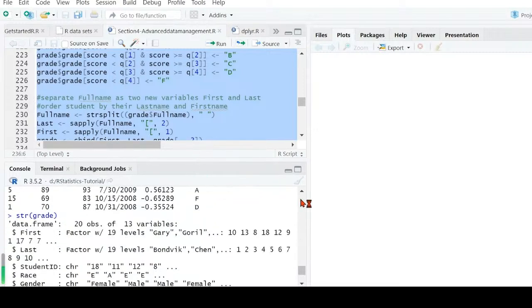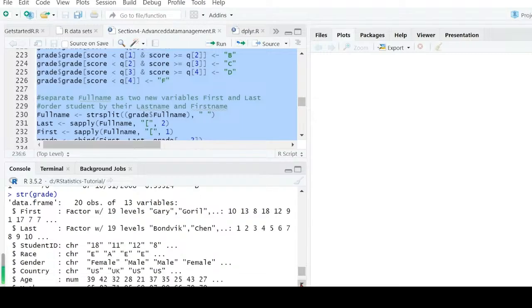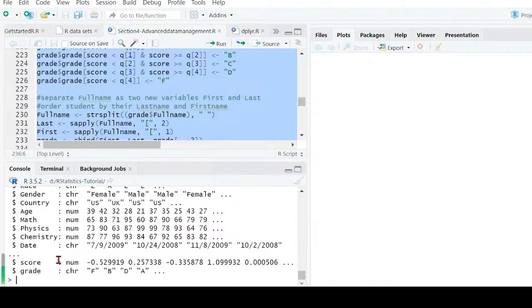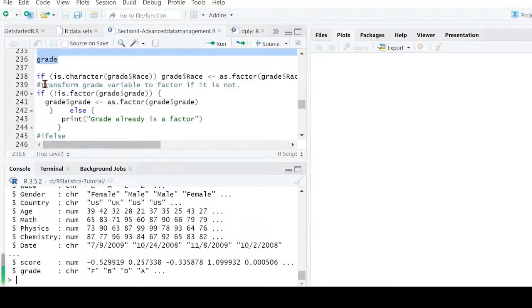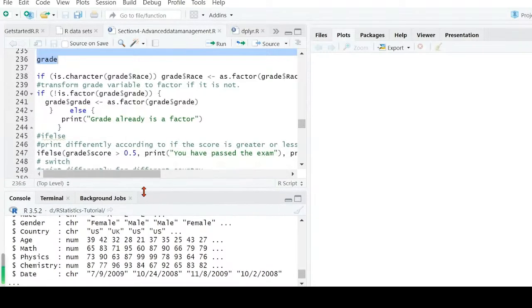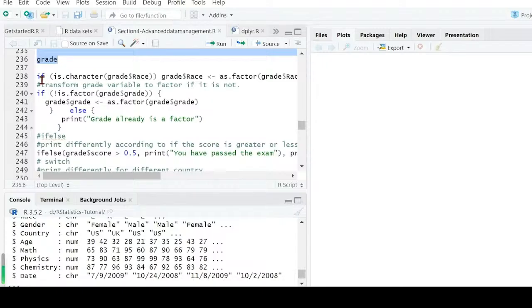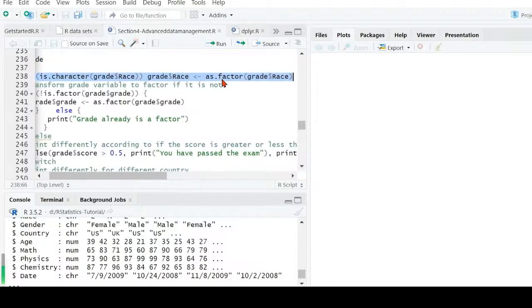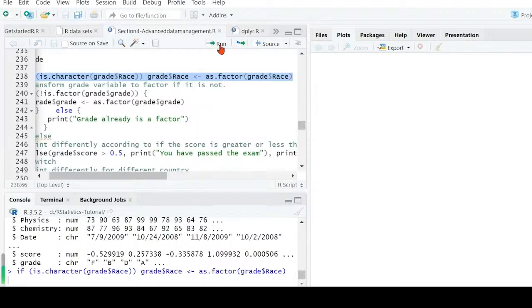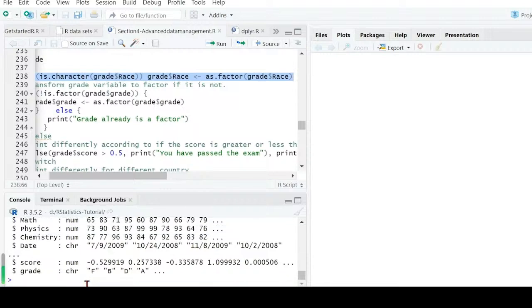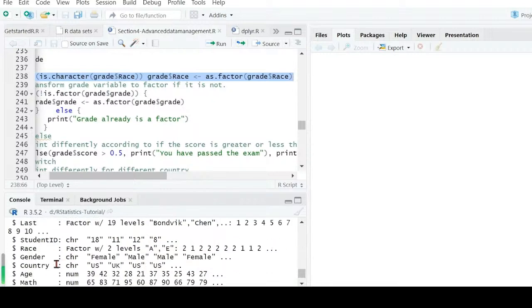Then show each variable. Race is a character now, gender also character. Score numeric, grade also character. Next, we will run. So if race is a character, then race will be transformed to a factor. So we show again. Now the race has been transformed to factor type.